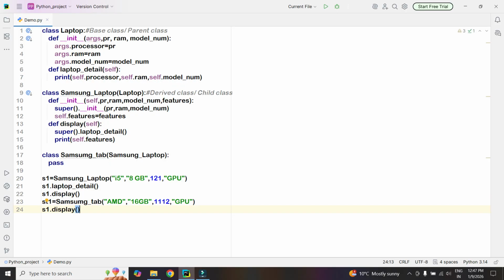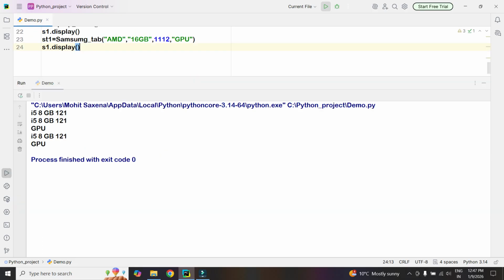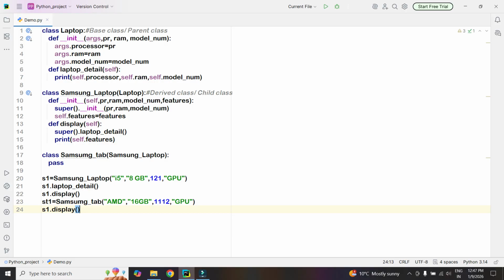So that is multi-level inheritance. We run the program and check whether it works or not. It works perfectly. But that concept is multi-level inheritance. Okay, so we covered single level inheritance and multi-level inheritance.